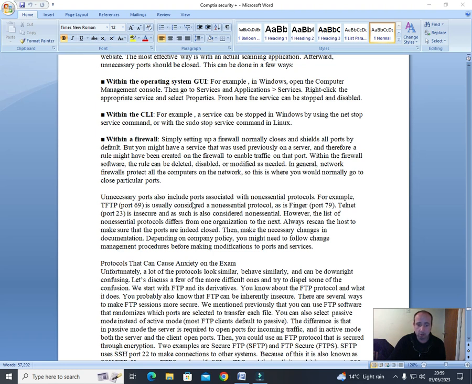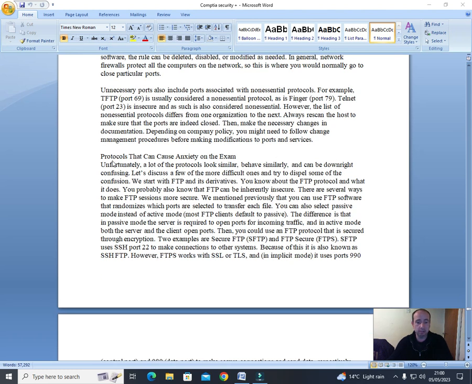Unnecessary ports also include ports associated with non-essential protocols. For example, TFTP port 69 is usually considered a non-essential protocol, as is Finger port 79. Telnet port 23 is insecure and as such is always considered non-essential. However, the list of non-essential protocols differs from one organization to the next. As always, rescan the host to make sure that the ports are indeed closed, then make the necessary changes in documentation. Depending on company policy, you might need to follow change management procedures before making modifications to ports and services.